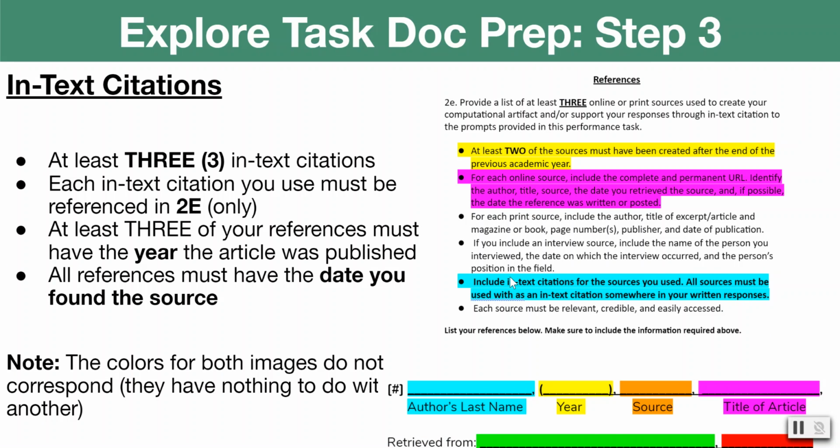Step 3, in-text citations. Remember, you need at least 3 in-text citations. Each in-text citation you use must be referenced in 2E and only in 2E. I'm happy that people are making sure they're referencing their stuff, but make sure all your references are only in section 2E. At least 3 of your references must have the year the article was published, because remember, you need to have at least 2 of your sources that were created at the end of the previous academic year. And then all your references must have the date you found the source. So what day did you actually research it and look it up?